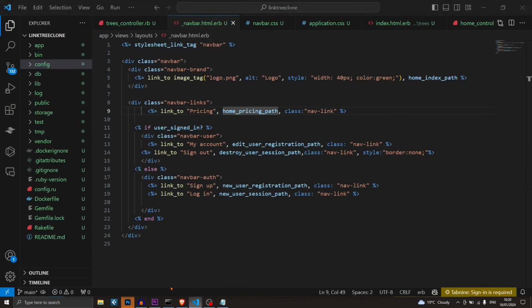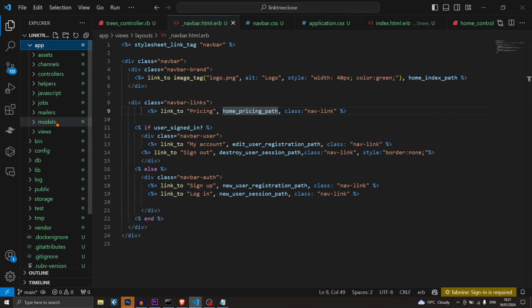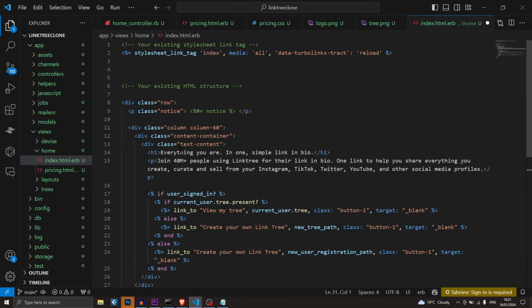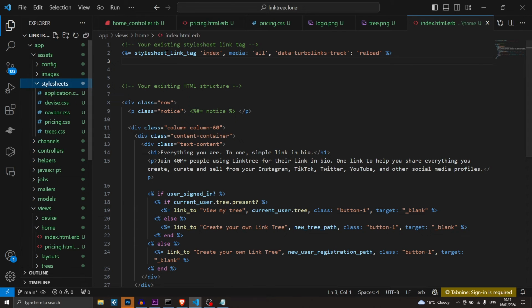So I'm going to copy this code from my already existing source code, and I'm going to go to app, views, home, index. And I'm going to copy this in. Now let's have a look. We have a style sheet for index. Have we already got that? No, we haven't got that. So let's create a style sheet called index.css.